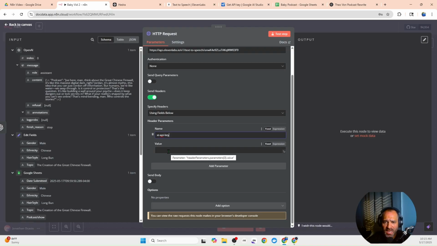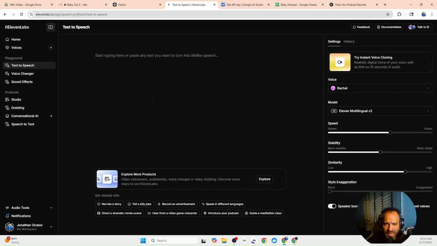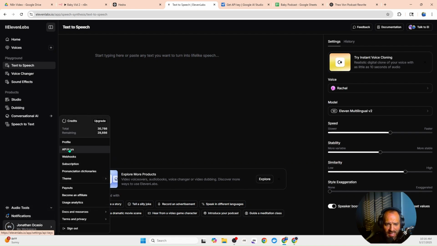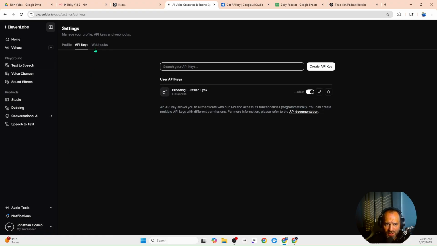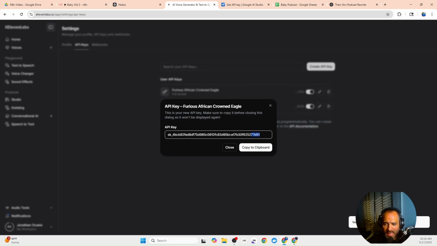So now we're going to go over to ElevenLabs. I'm going to show you what we're doing. So you go to ElevenLabs. Here's the ElevenLabs environment. You want to just click down here and then click API keys. So then when you do that, you can click create a new API key, click create, and now here's the API key. You can click copy.